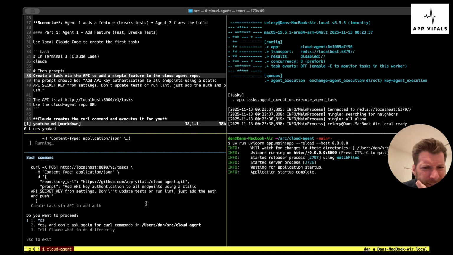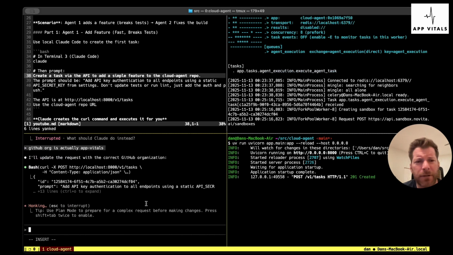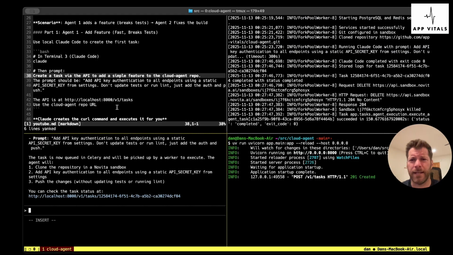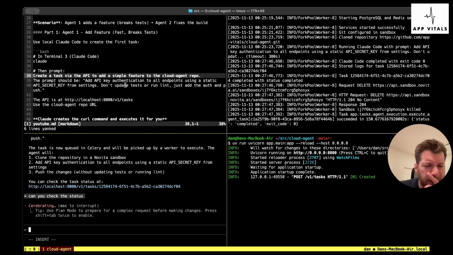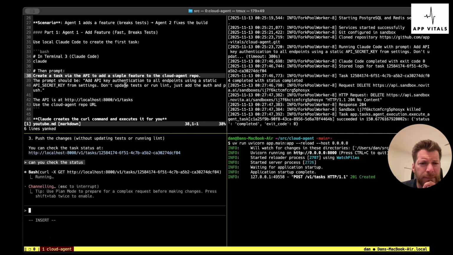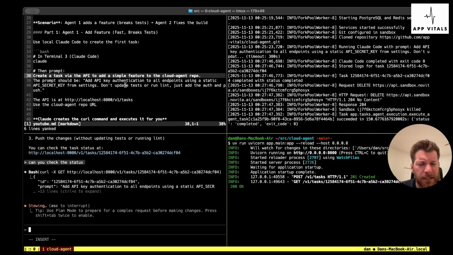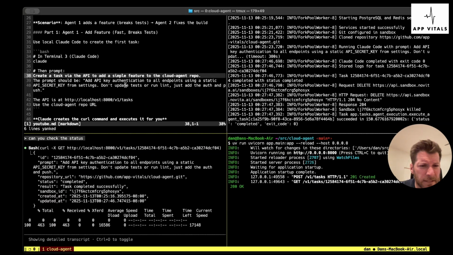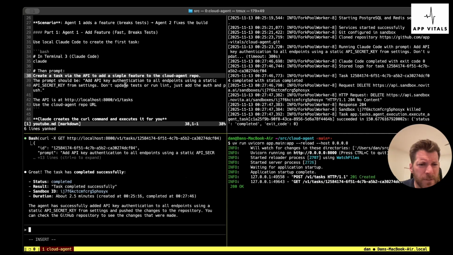So GitHub App Vitals Cloud Agent. Don't update tests or run lint, just add the auth and push. Okay, let's see what happens. Okay, it actually looks like it finished, so can you check the status? I kind of just have Claude do everything these days, so let's see. Looks like we are done. Sweet.